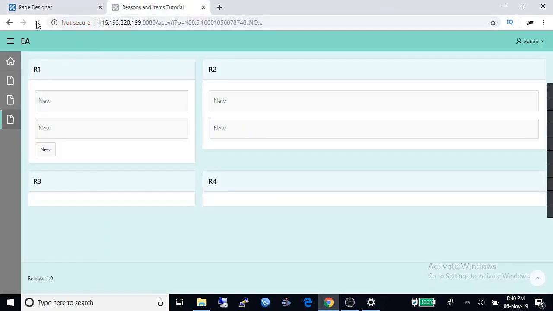Refresh the page. Now we can see in region 1 2 text boxes and 1 button. If you click on the button, you can see the page gets refreshed because the default event of a button is page submit. So if you click on a button, it submits the page.